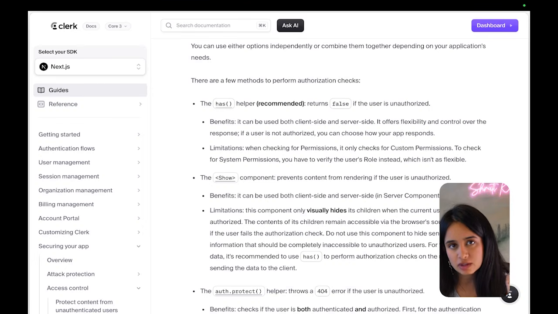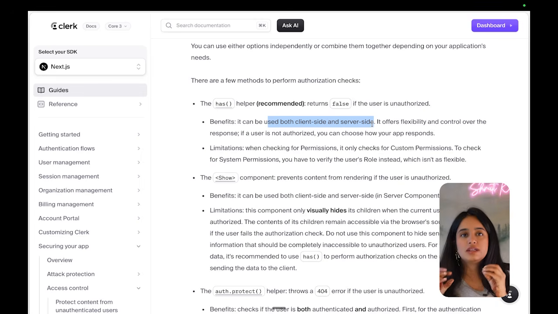Before we implement filtering based on organization, I want to show you 3 methods that Clerk provides to check authorization. We've already looked at the has method, which returns false if the user is unauthorized, and it can be used to check for a permission. This runs both on client side and server side. So this is really good when you want to check for a permission on the server and you don't want to send data to the client side before checking on the server.